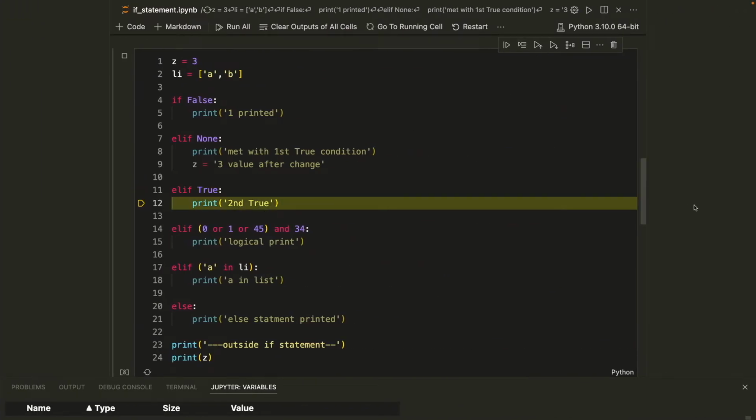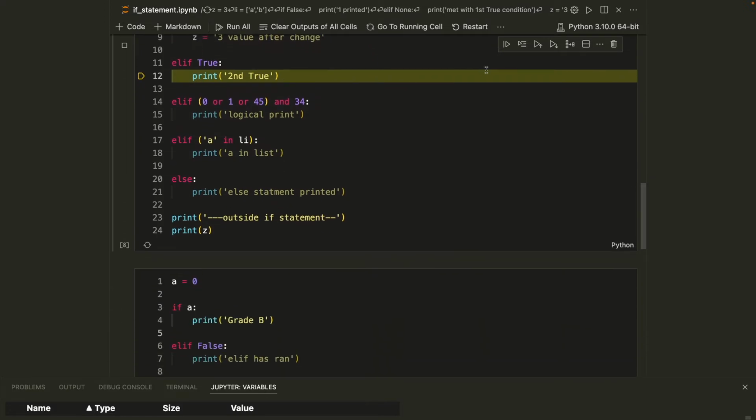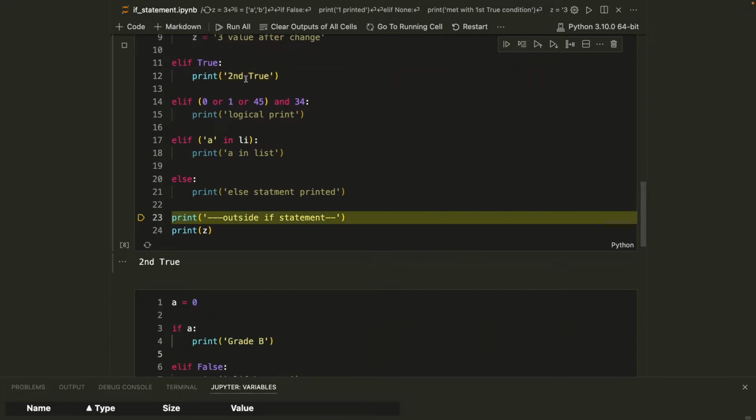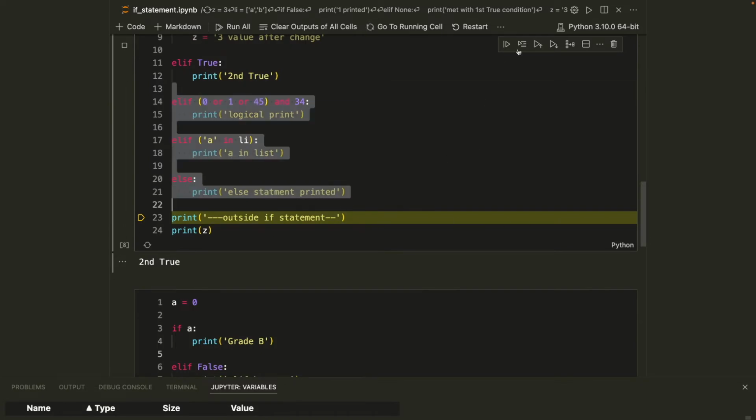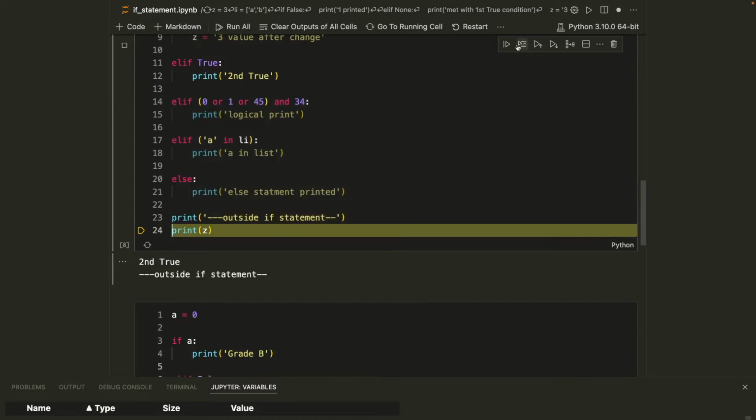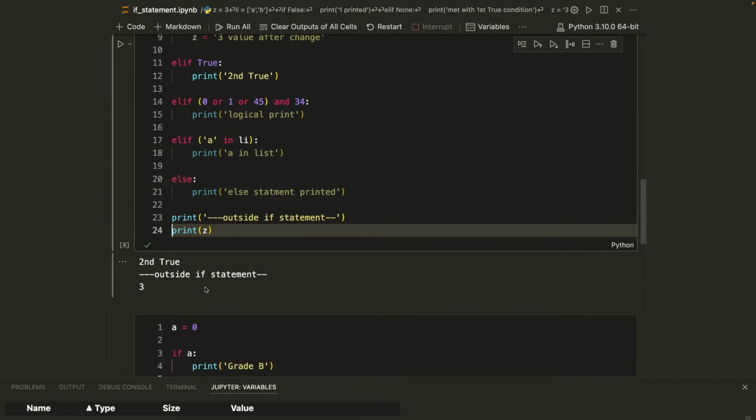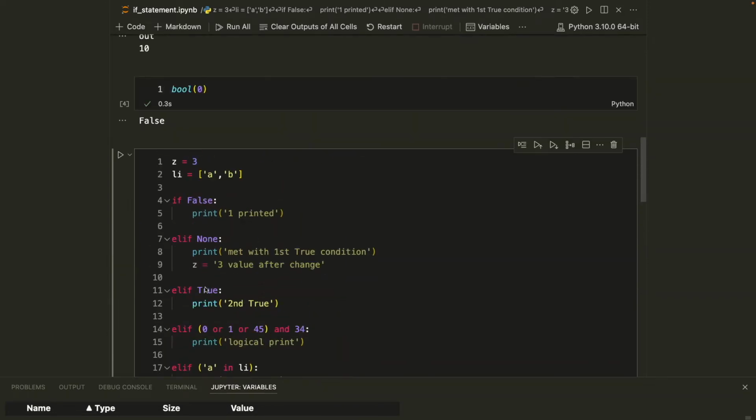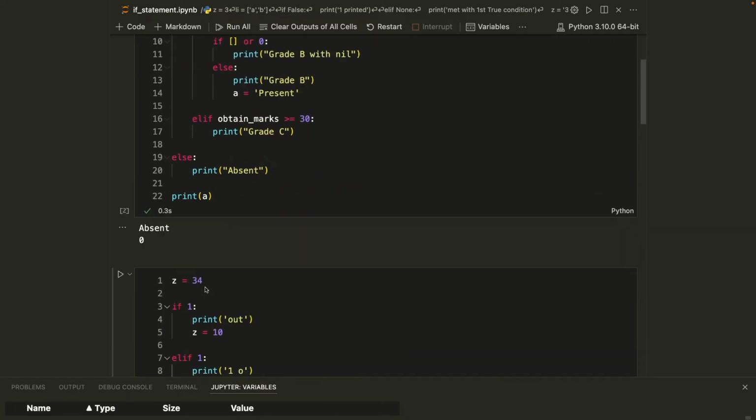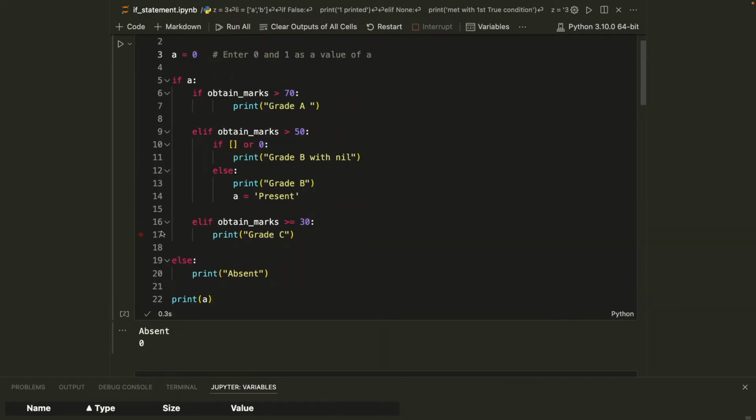So we went inside and you see what happens. We execute this line, and the moment this line got executed, we skipped out of the if statement and went out of it, and then we printed the other two lines. So that's what happened. I hope that gives you pretty good clarity that only one block runs in an if statement.